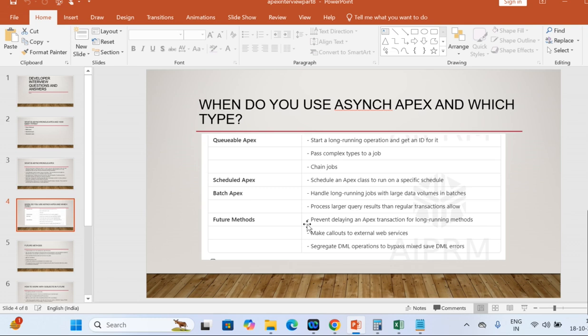Batch Apex is used to handle long running jobs with large data volumes. If you want to process large query results, then you use that. Future methods are usually used to prevent delaying an Apex transaction for long running methods, to make callouts to an external service, or also to segregate DMLs. You can isolate DML operations to run in a separate space so that you don't get DML errors.